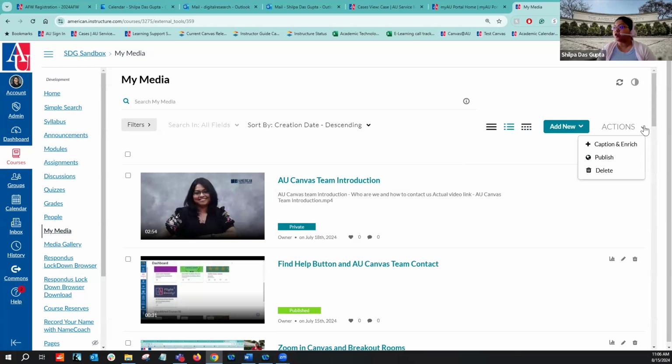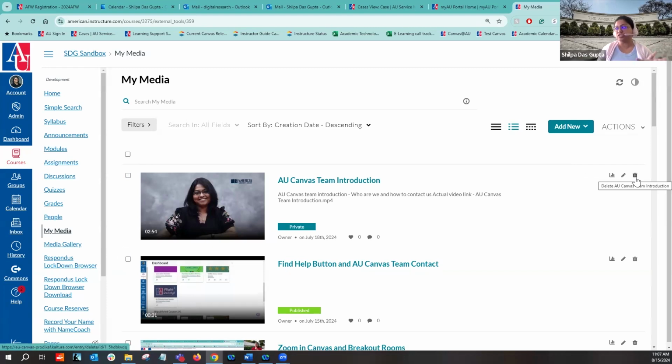Then there's the action button. If you click on this little drop down right here, you have the captioning options, publish, and the delete option. Now, this delete option works best if you are trying to delete something in bulk, so multiple videos basically. So you can choose multiple videos, come here, and if you select delete, it will delete multiple videos at a time. However, if you want to delete just one video, you have the delete option right beside the video itself as well.